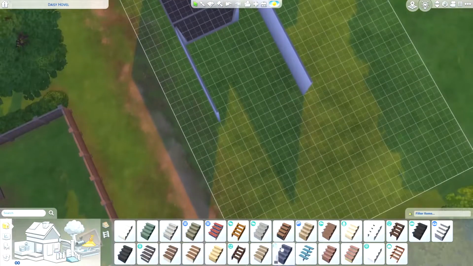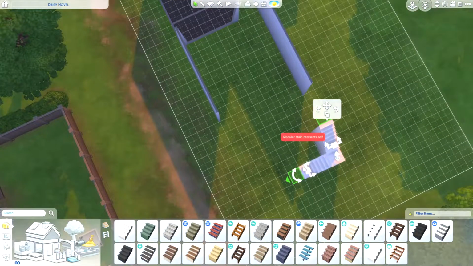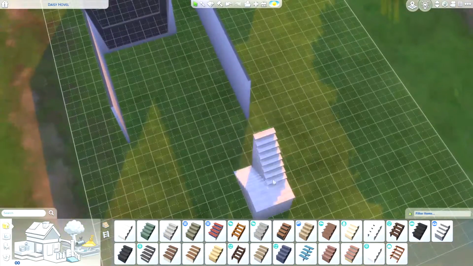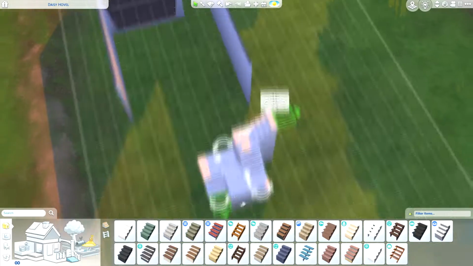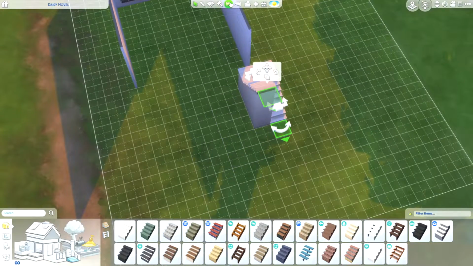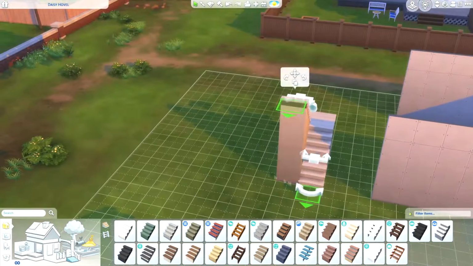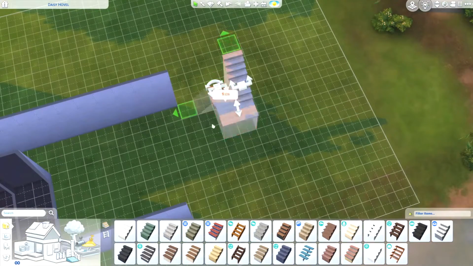So I googled random pictures of suburban houses because I don't know how a suburban house is supposed to look. And I found this random suburban house that I liked, and I decided to recreate it in The Sims 4.